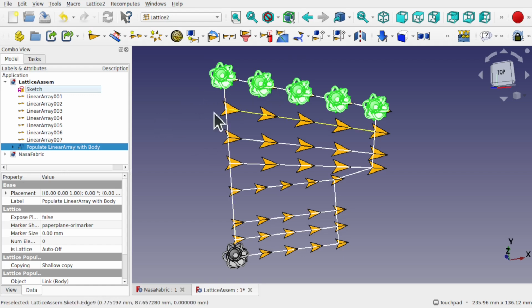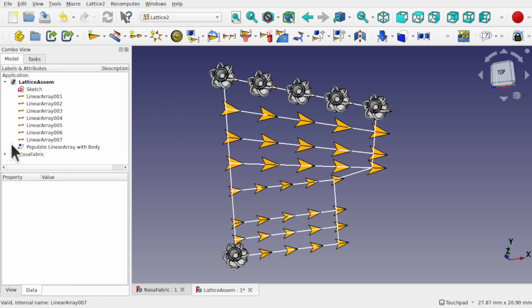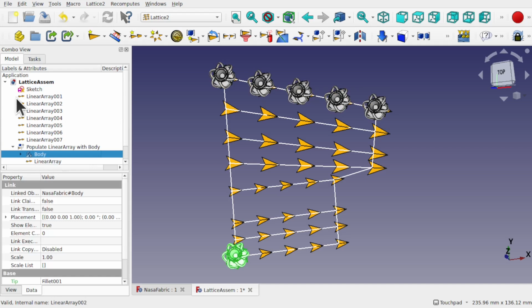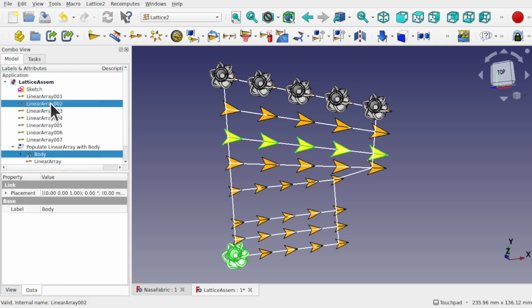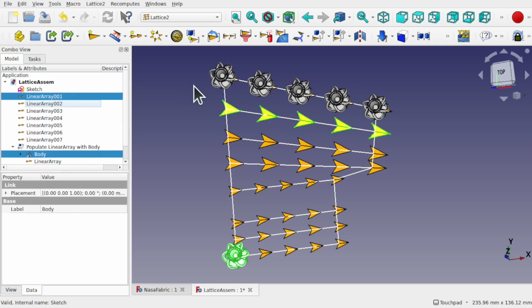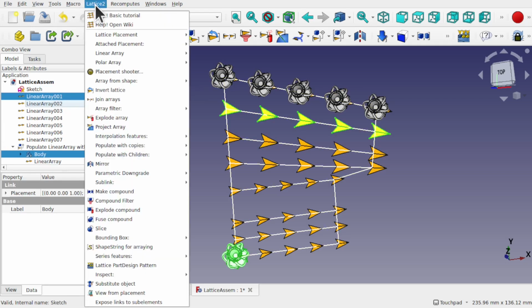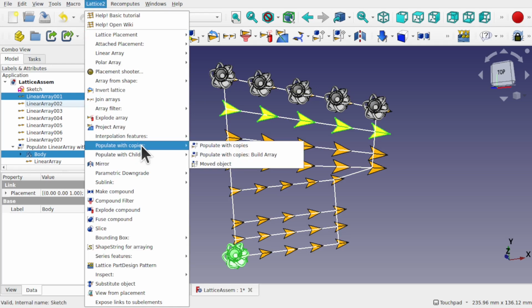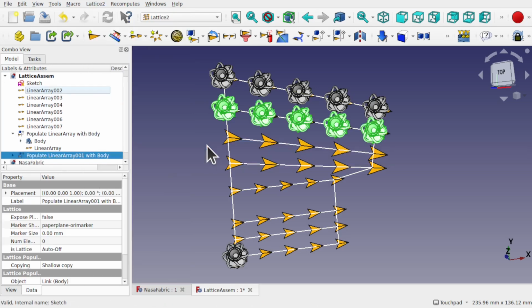Let's do the same with this one. But the body has gone inside this populate linear array with body. We have to select it from in here. Control click the next linear array, which is this one, and do the same. Lattice 2, populate with copies.